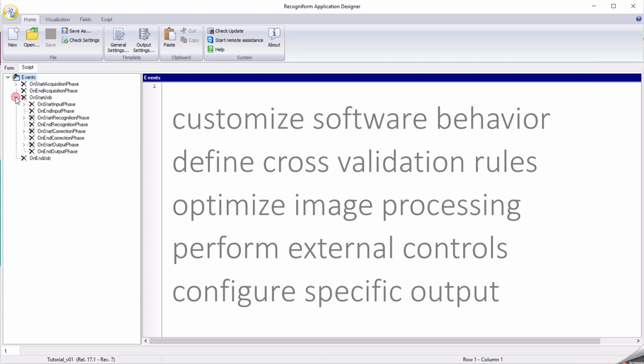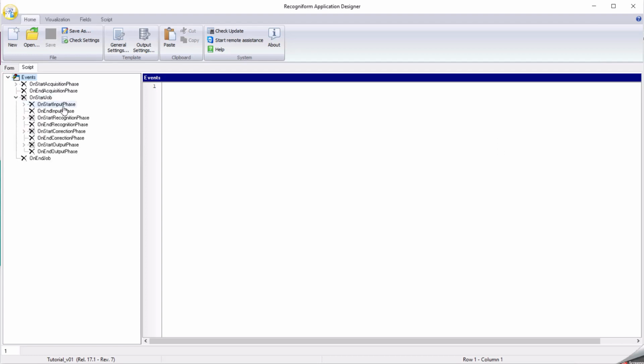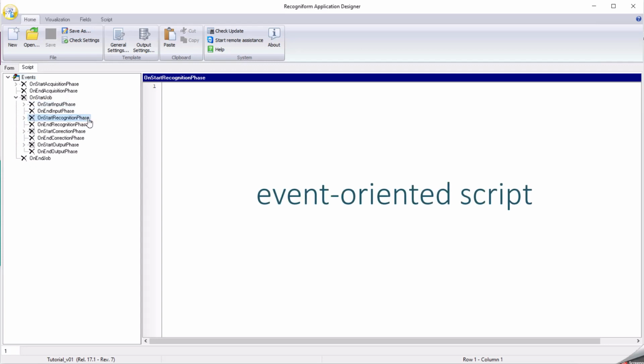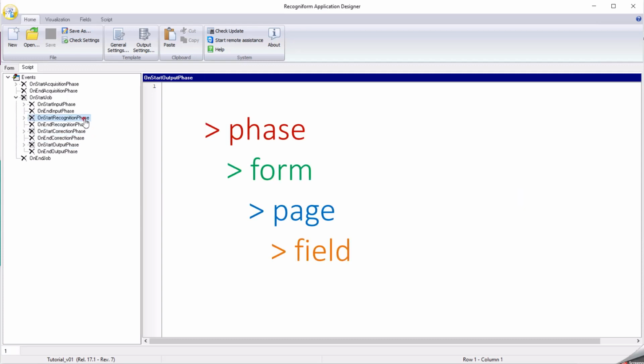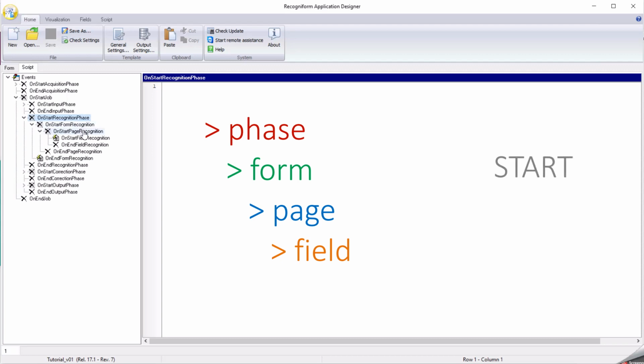The script is event-oriented. This means that script instructions can be associated to any specific point of the process. For each step, you will find several sections available, working on the phase, on the form, on the page, and on the field. Since you can decide to execute some operations at the beginning, or at the end of a step, each section will be related to the start, or to the end of the process. This leads to sections named as follows.